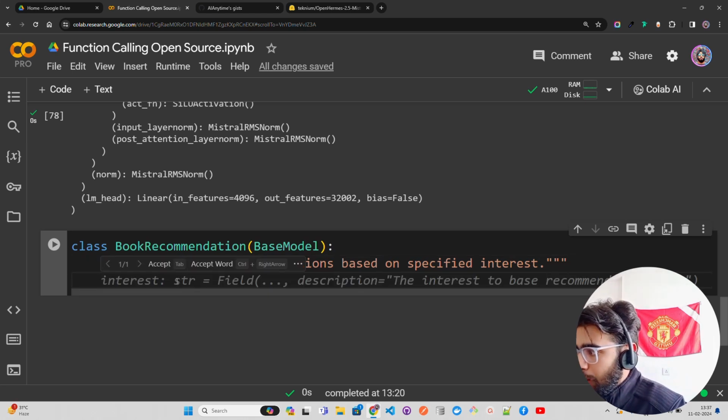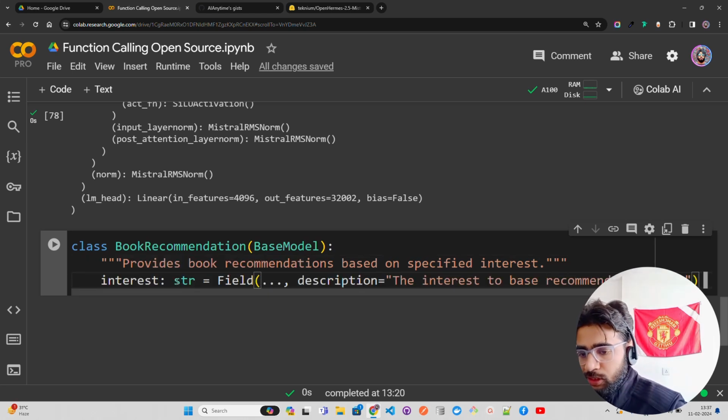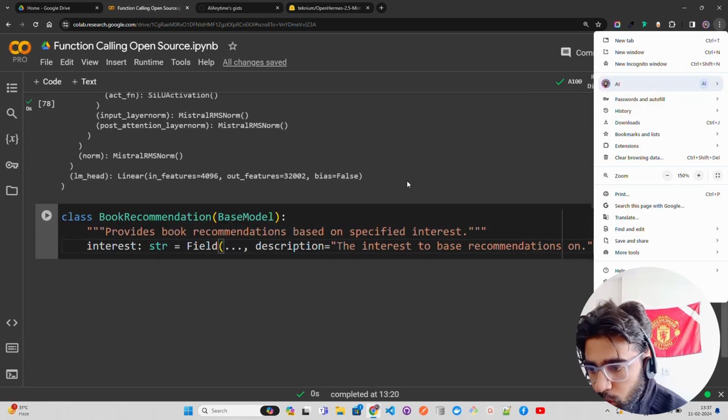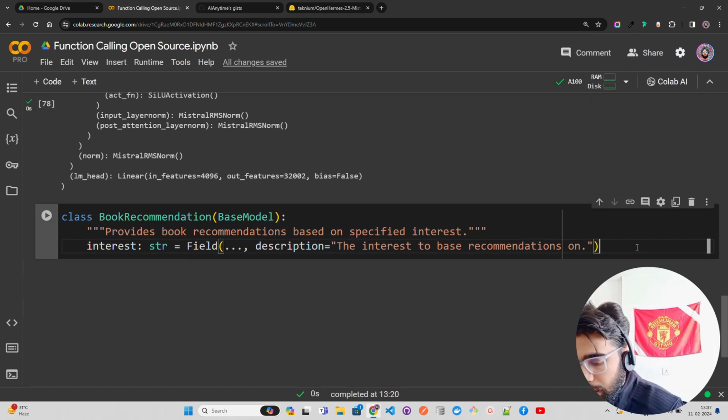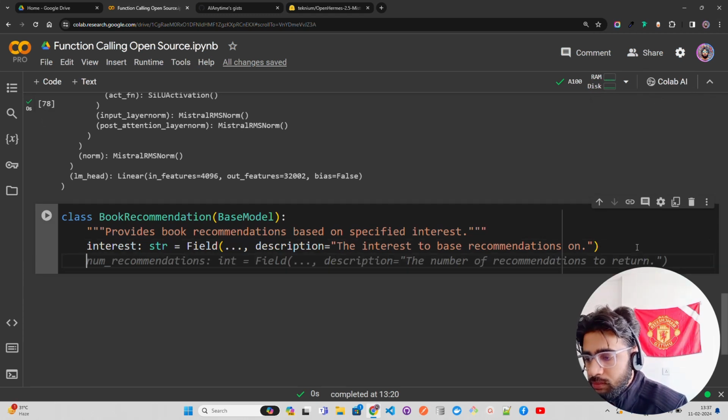Okay, and now I'm going to have an interest. So let me make it a bit smaller. It's 175, let's make it 150. Now it's fine. Now we have an interest. I'm using Pydantic version 1. If you want to use V2, you can make a bit of changes like field validators and things like that.